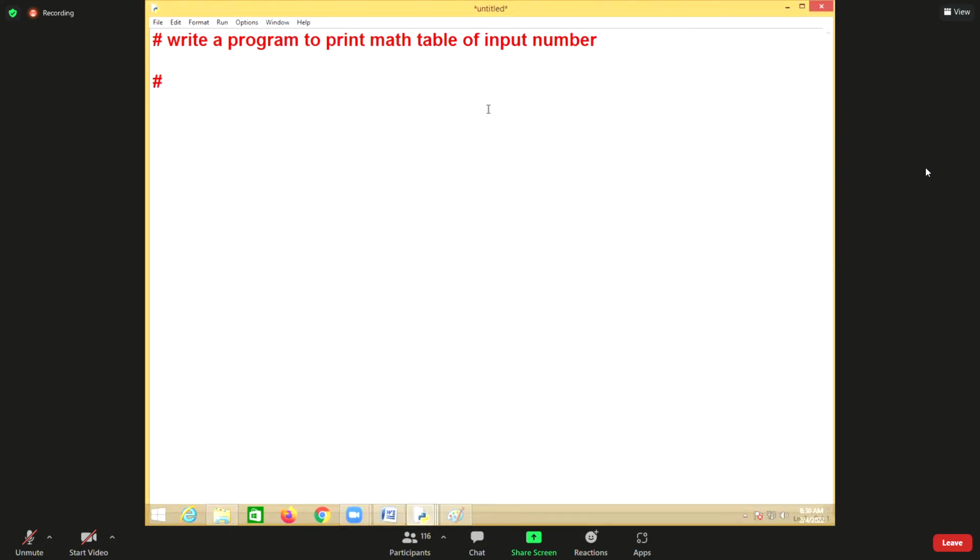Suppose I enter the number 5. I have to print the table for 5. So 5 1 is a 5, and 5 2 is a 10, and then you have to print 5 3 is a 15, like this.